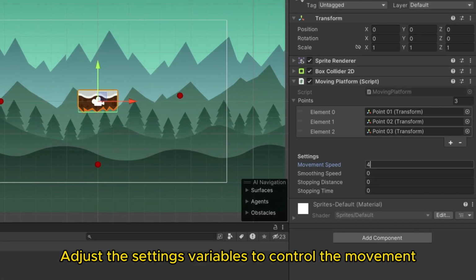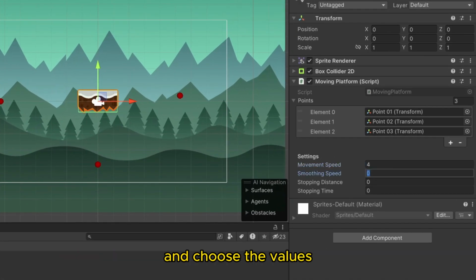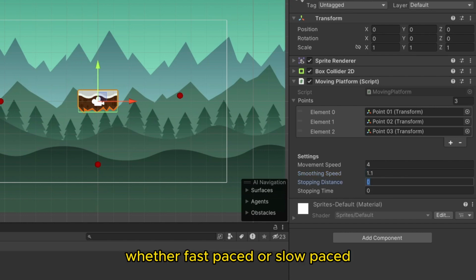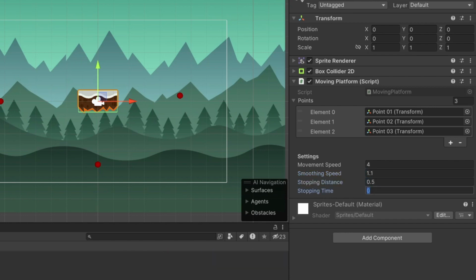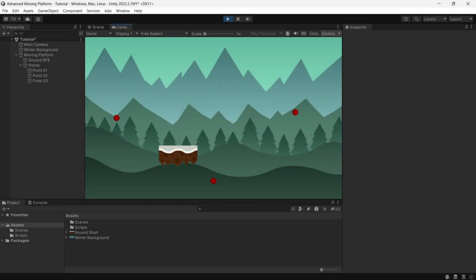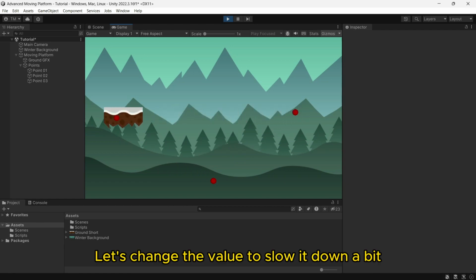Adjust the settings variables to control the movement, and choose the values according to the pace of your game, whether fast-paced or slow-paced. It's too fast. Let's change the value to slow it down a bit.